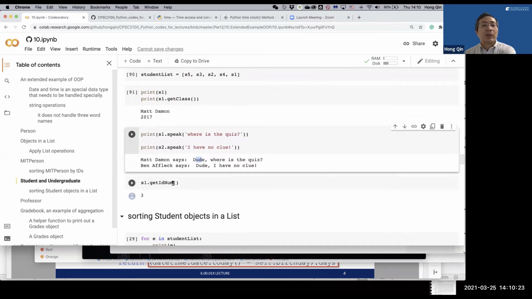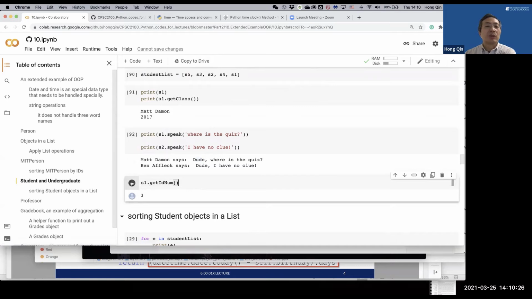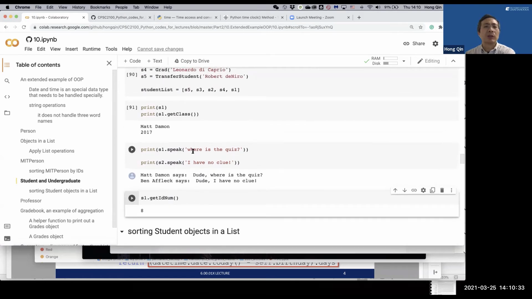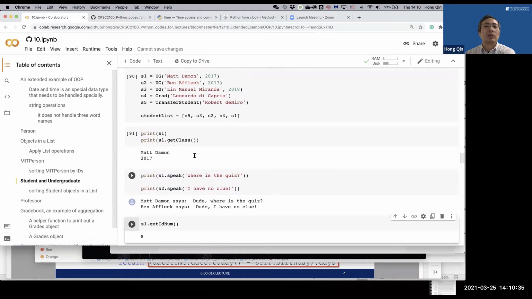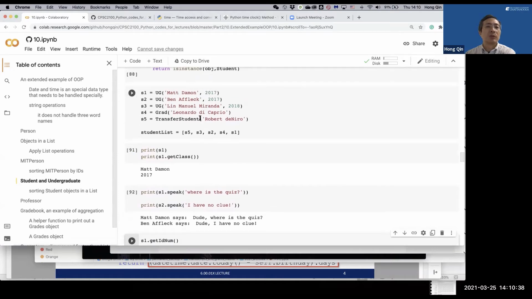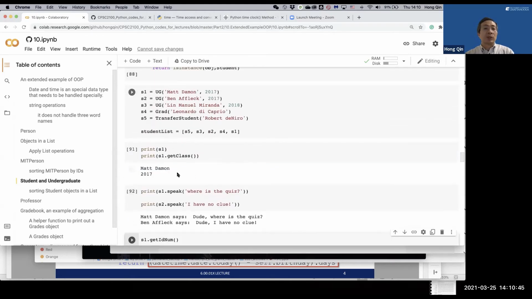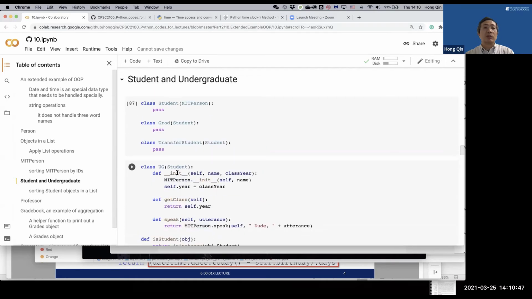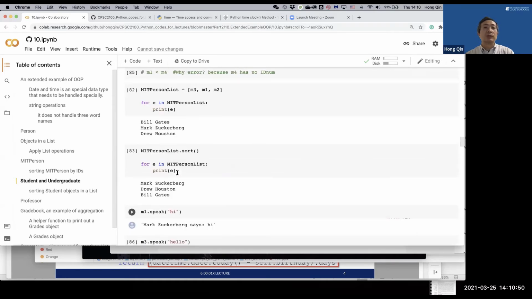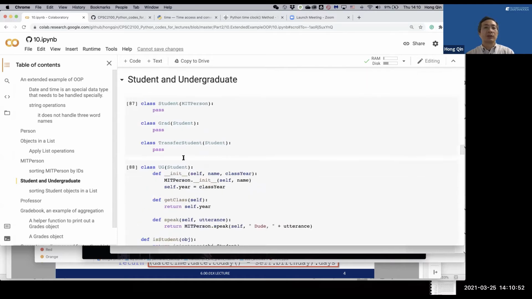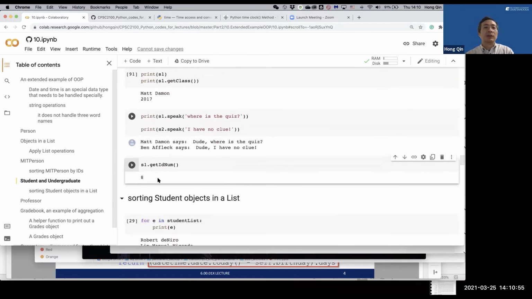Notice the student inherits from the MIT person, so it should also have the ID number. This is actually number 8 now. Is it really number 8? I probably ran this multiple times. Matt Damon is 1. I must have run one of the blocks more than twice. So, okay, let's ignore that for now. The S1 had the ID of 8.